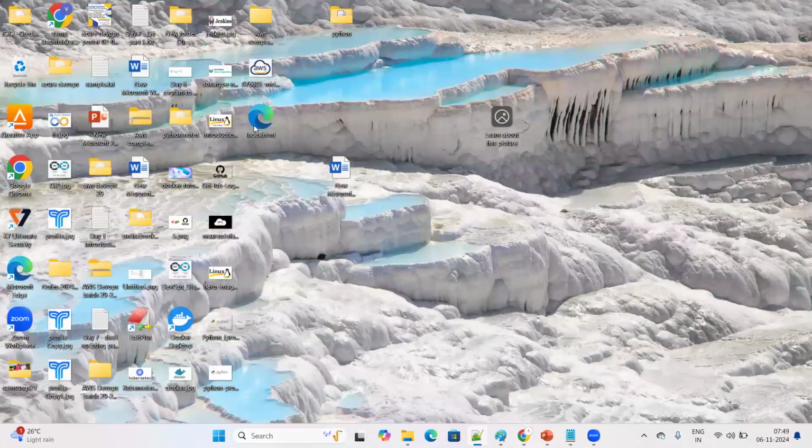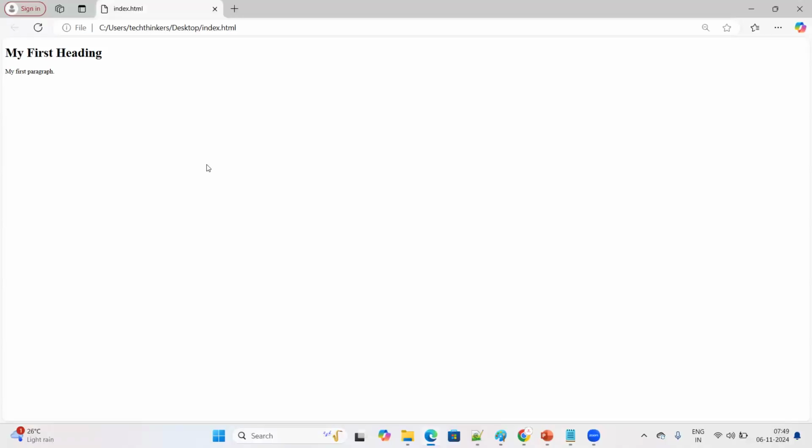Let me save this and try running it. Yes, we are able to see the web page. What is printing here on the web page? What can we see on the web page? My first heading, my first paragraph.